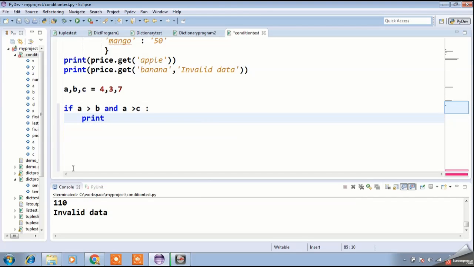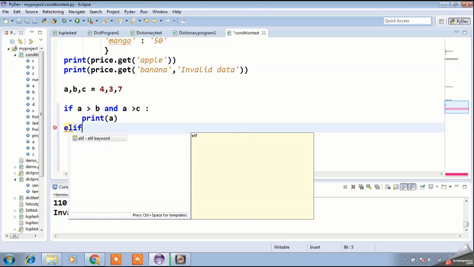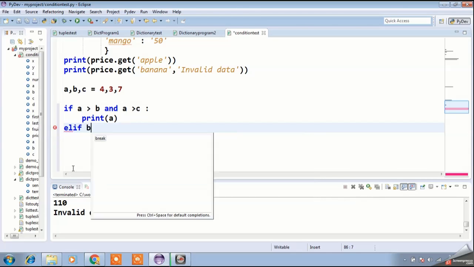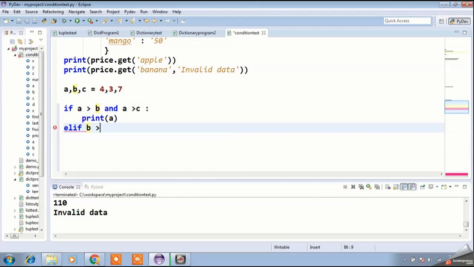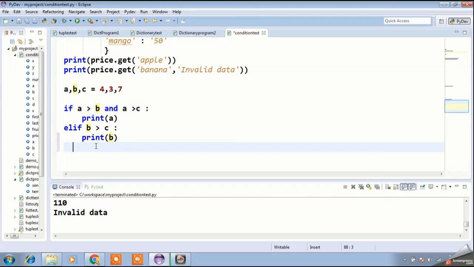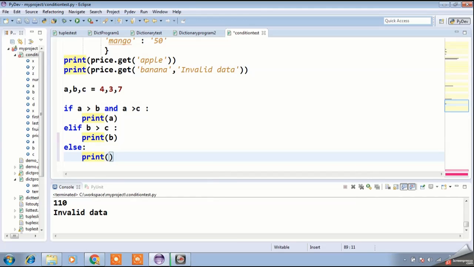Then print a. The second condition is, if a is not the greatest, then we will consider b. So if b is the greatest and largest, we have already compared with a, but we did not compare b with c. So if b is greater than c, print b. And the last condition is else, we put it here, and print c.